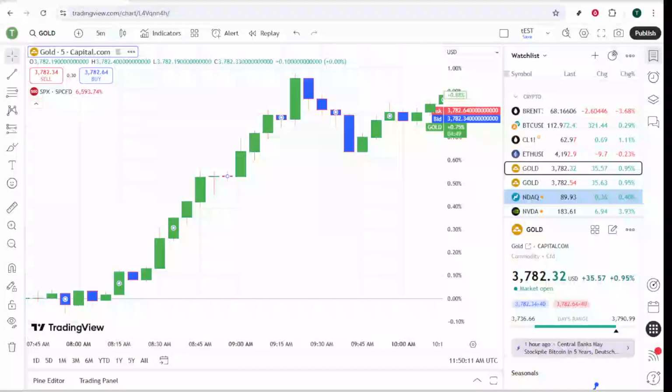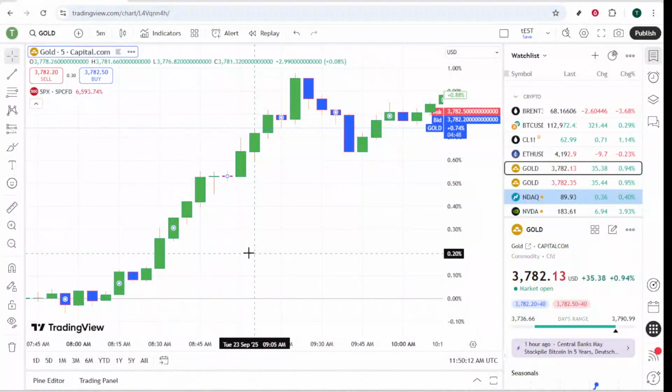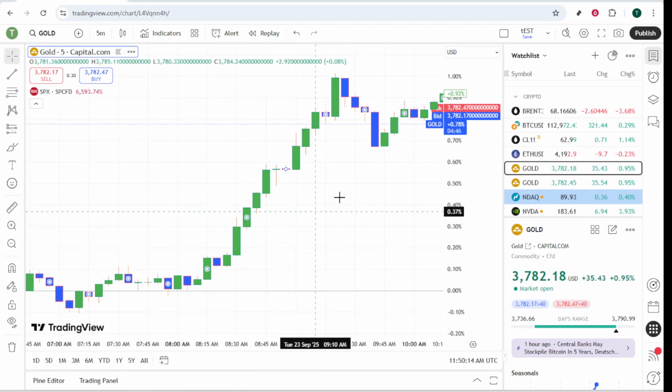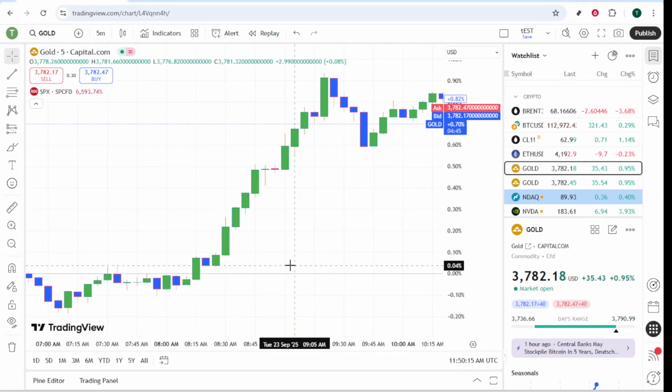In today's video, I'm going to teach you how to change your candlestick and volume colors on TradingView. This can help you customize the appearance of your charts and make your analysis a little more personal and tailored to your liking. Let's dive right in.